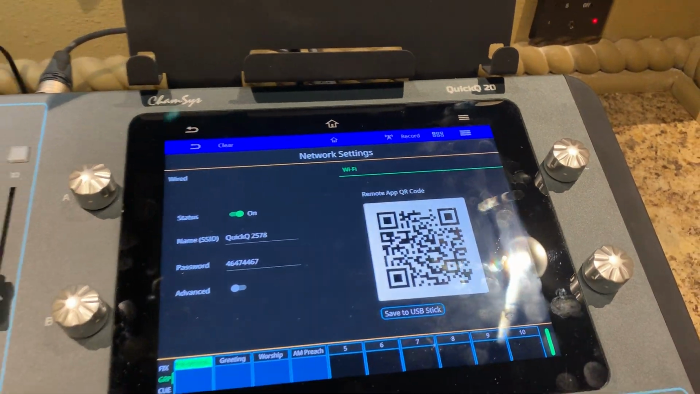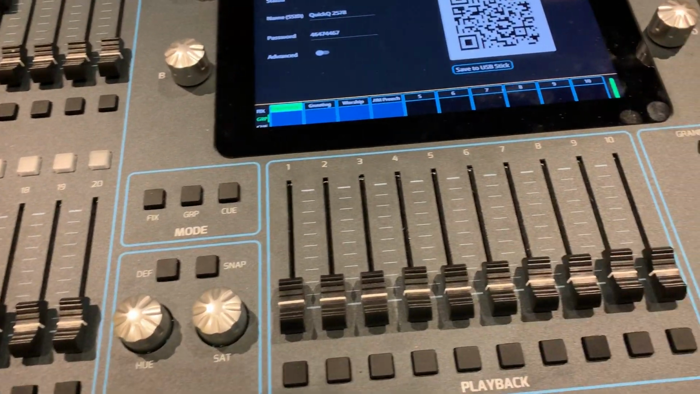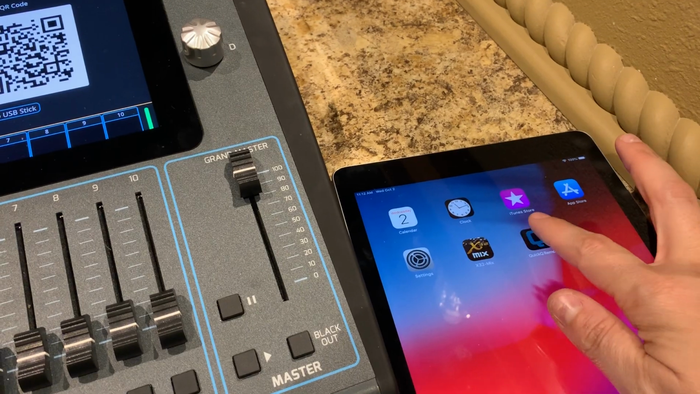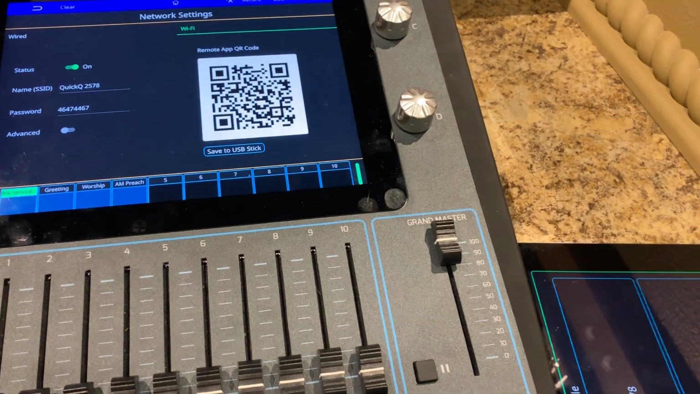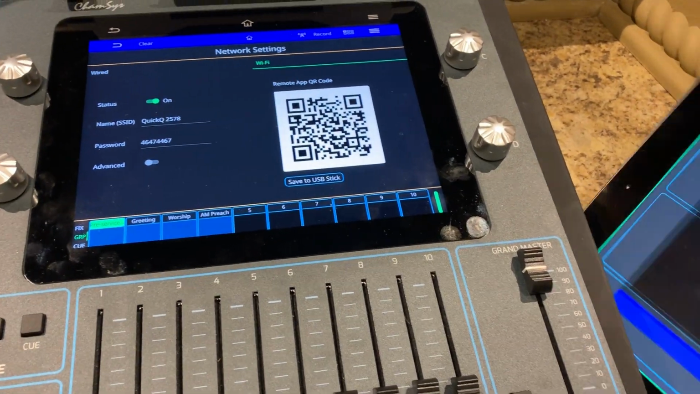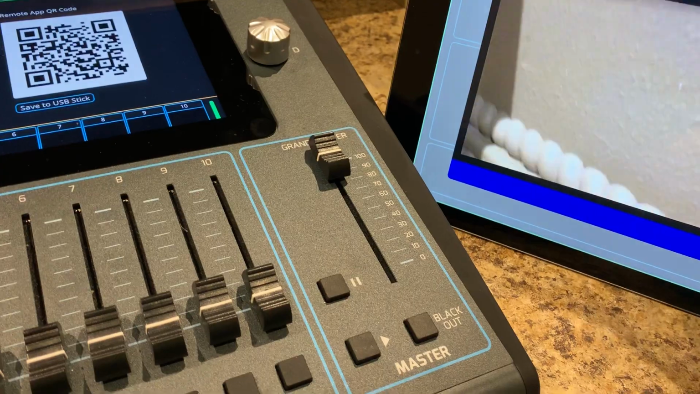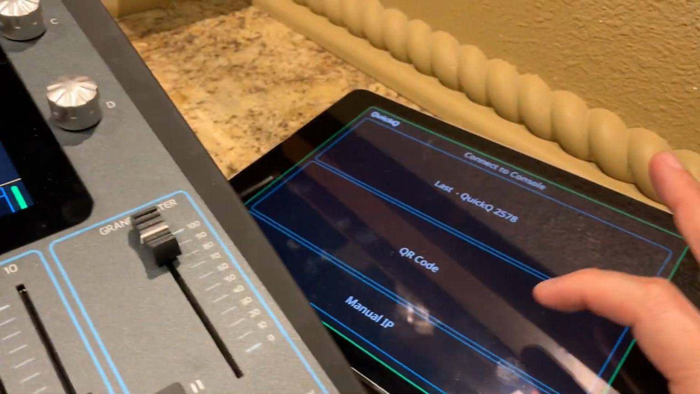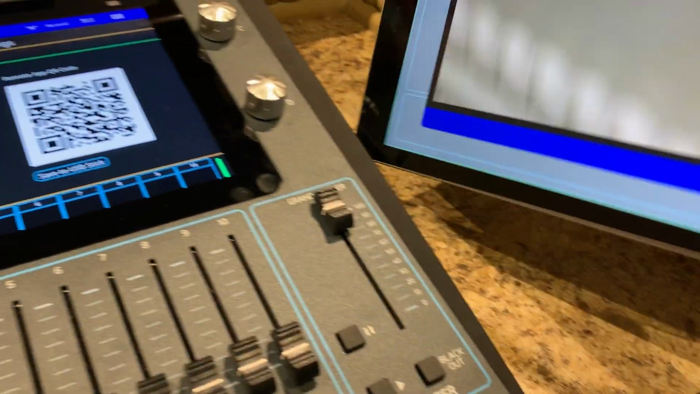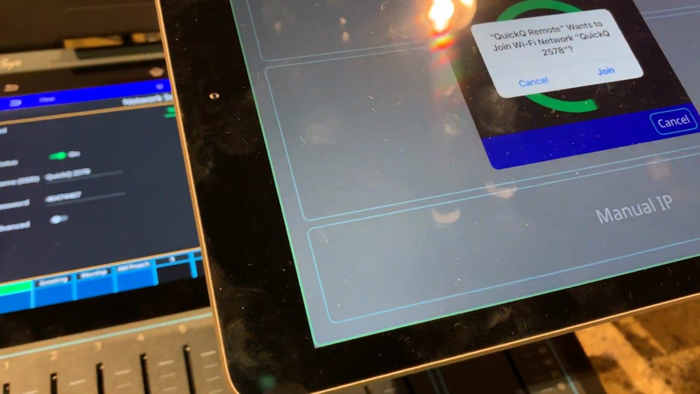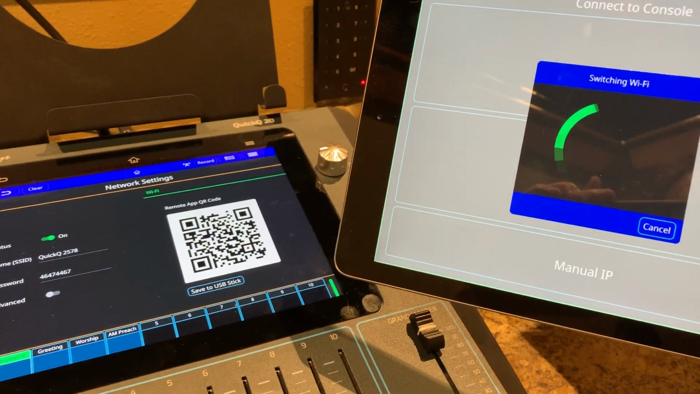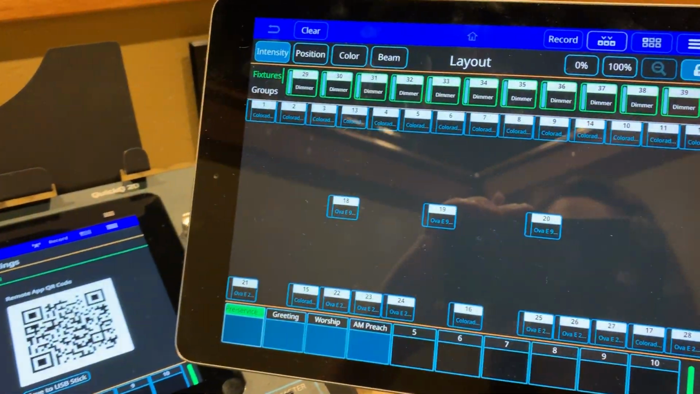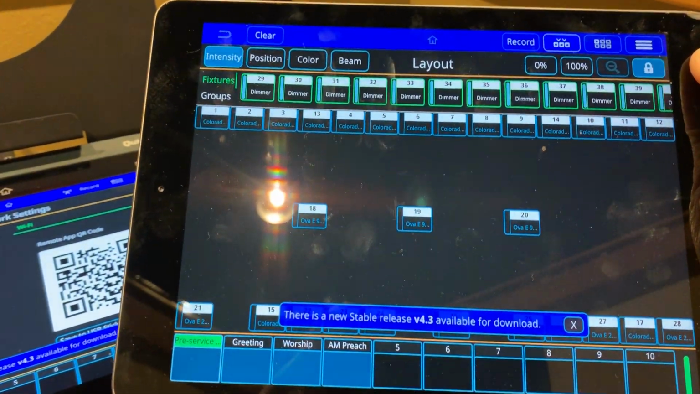I'm trying to do this with two hands. If you take the tablet from the soundboard, click on QR, click QR code as the option, and then all you're going to do is hold it over. It'll snap that, and then you want to join. And now your tablet is synced with the board.